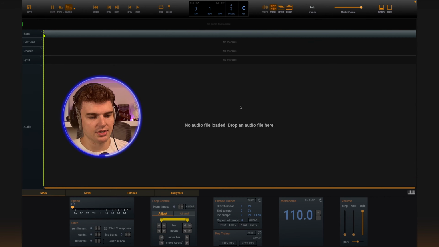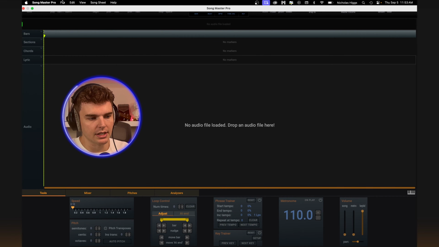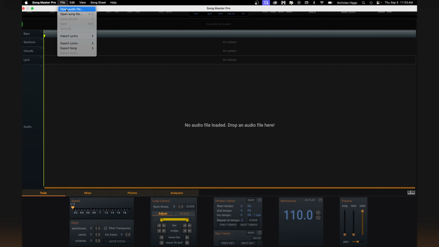So let's do that right now. As you can see here, it says no audio file loaded. Drop an audio file here. So what I can do is I can go to the very top of my screen, select file, and then open audio file or open a song file. What I'm actually going to do is drag an audio file directly into the app.